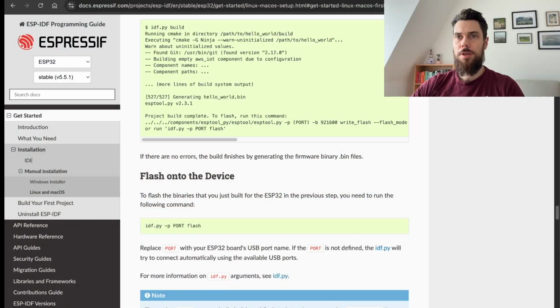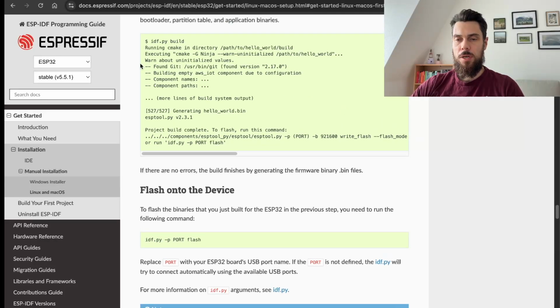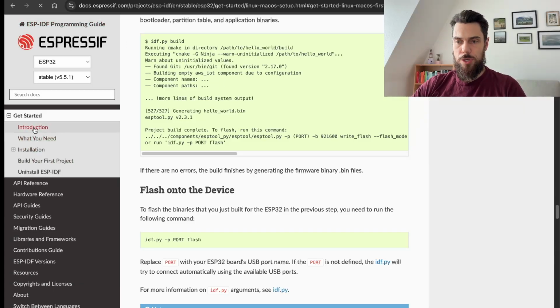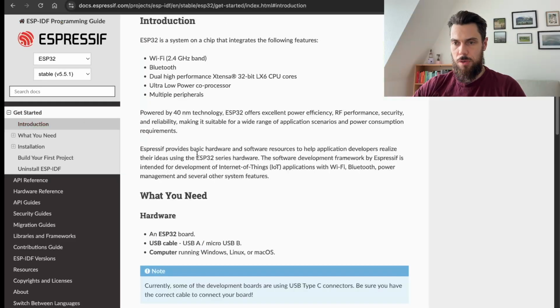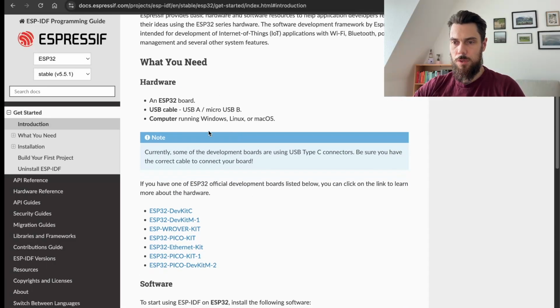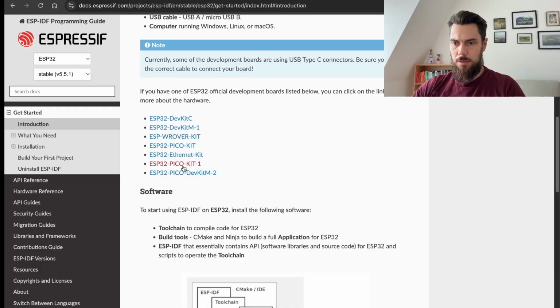So I'm going to walk you through what I did, because there are a few steps, but not too bad, and I got it working, so I might as well make a quick tutorial. This is the documentation from ESP-IDF. Let's walk through the introduction. You need an ESP32 board, I have that, and a USB cable.